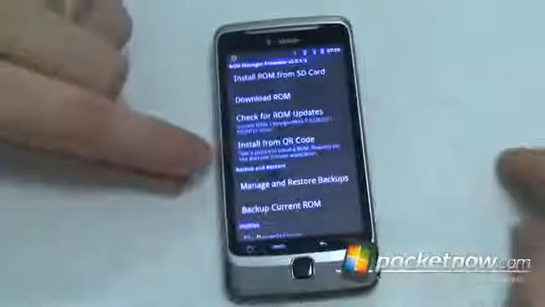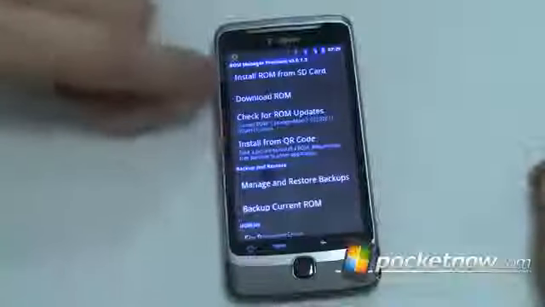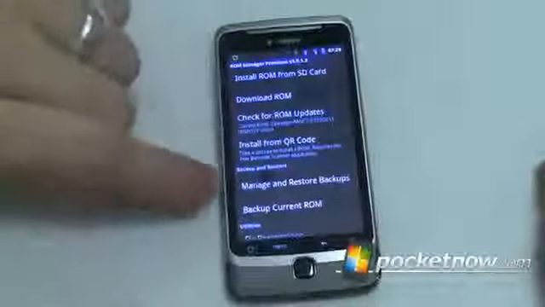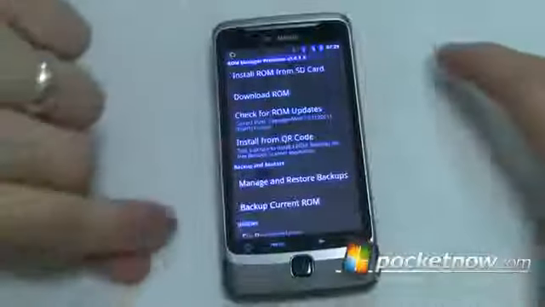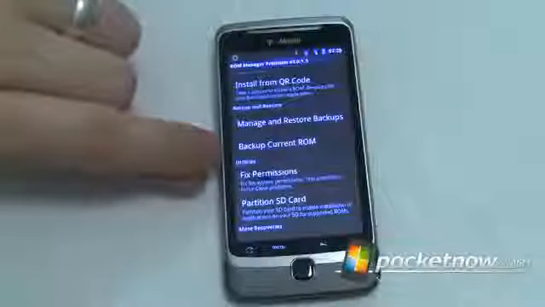I can install from a QR code, which uses the barcode scanner app to scan a code, and then it functions pretty much like install ROM from SD. It just says, okay, download it and install it right there. Very convenient. It also lets me manage and restore my backups and back up my current ROM.